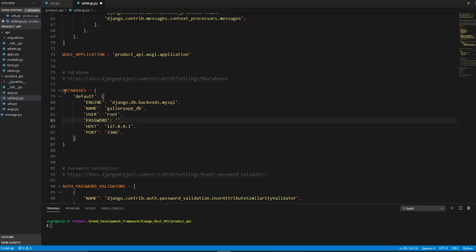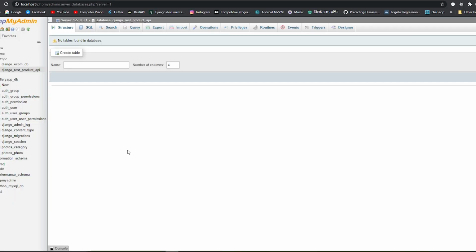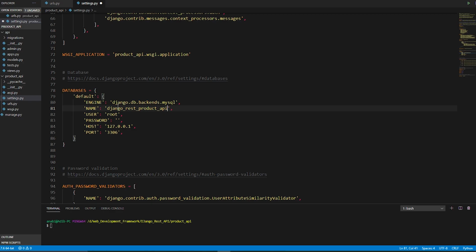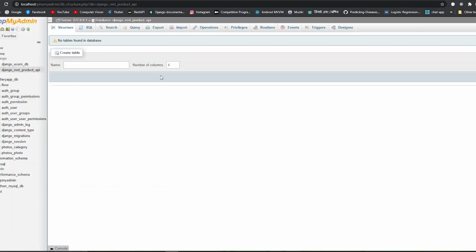This is the database configuration that we have added, and this is all the information needed to connect with the MySQL database. Our database name is Django REST product API, user is root and password is none, this is the host, and the port. This is all that we need to configure our main API with the MySQL database.